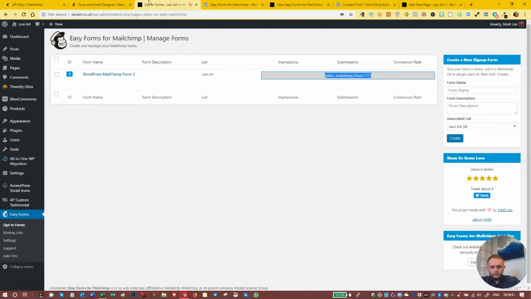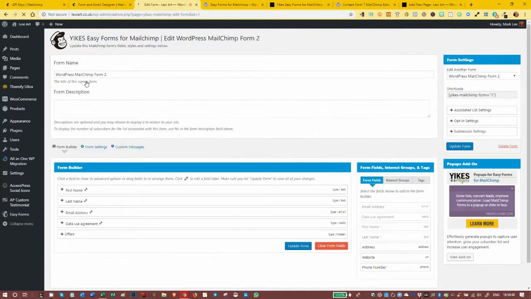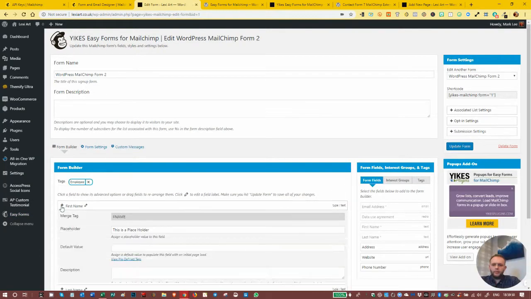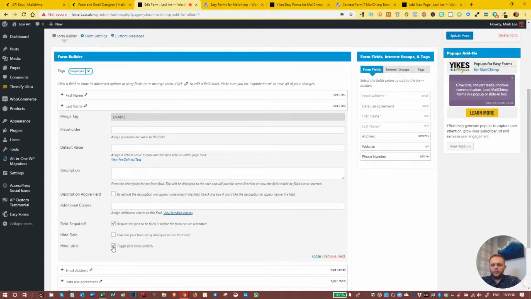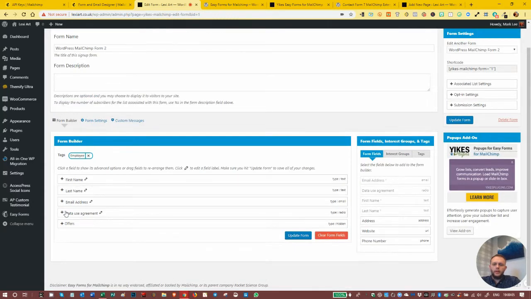So what I'm going to do is go back in and edit the form, like so. I'm just going to get rid of that placeholder in the first name. In the last name, we're going to turn the label visibility back on. We're going to update that.